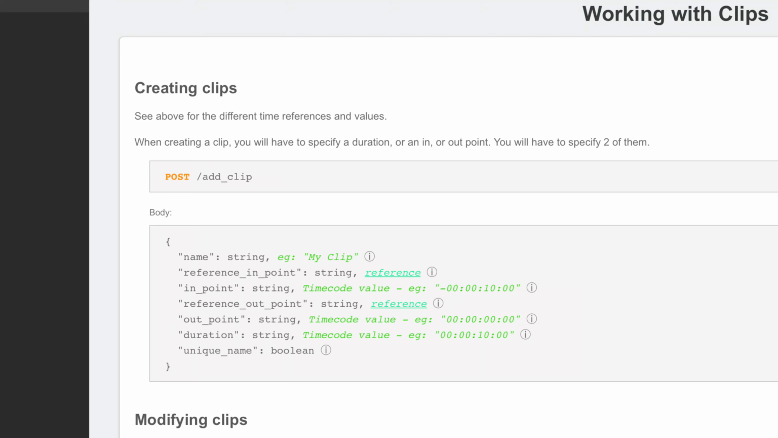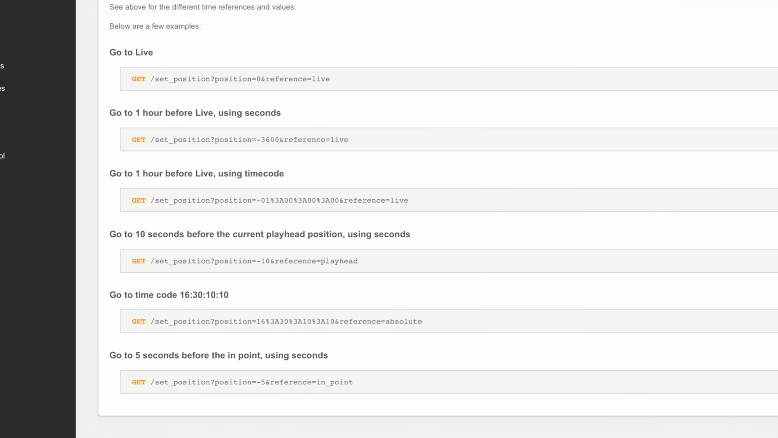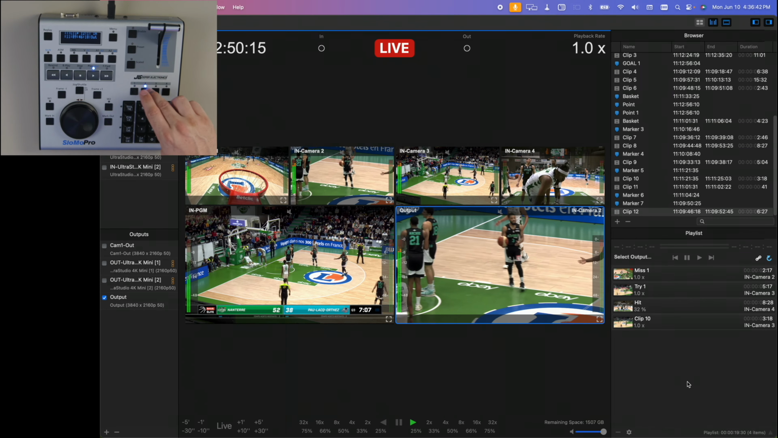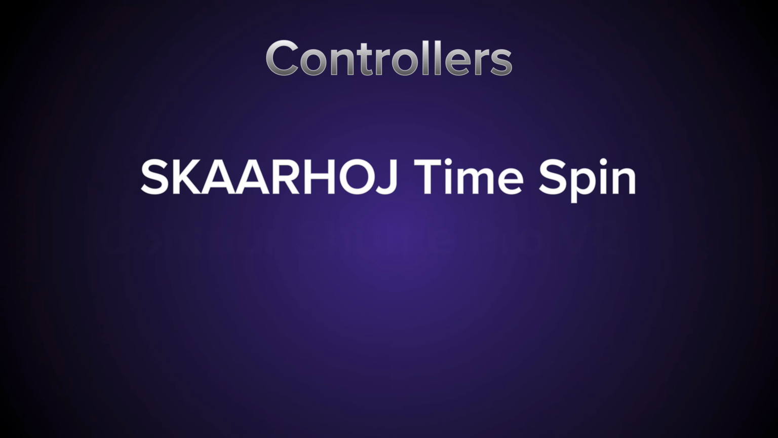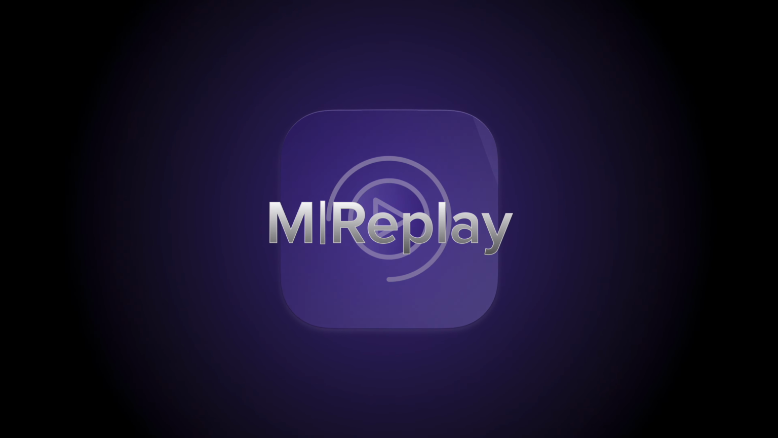2.3 also expands the API support, including making clips with a token name remotely, or recalling an exciting play with a time offset. Now 2.3 will also be the first version to support the JL Cooper slow motion controller, joining the Scarhorn Timespin and the Contour Shuttle Pro V2. And that's what's new in mReplay 2.3.